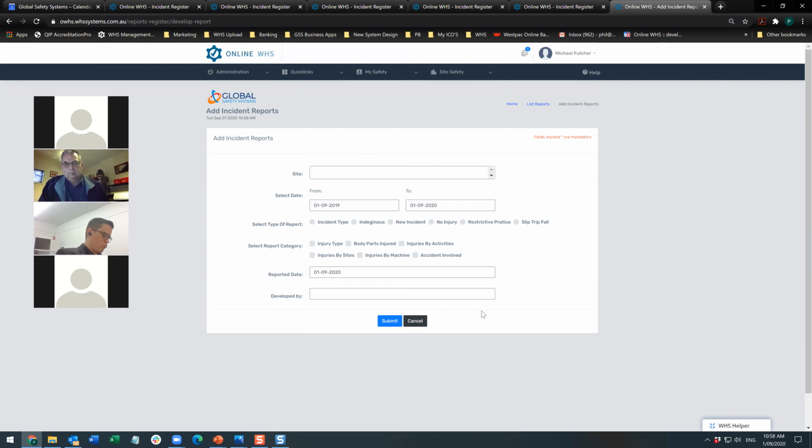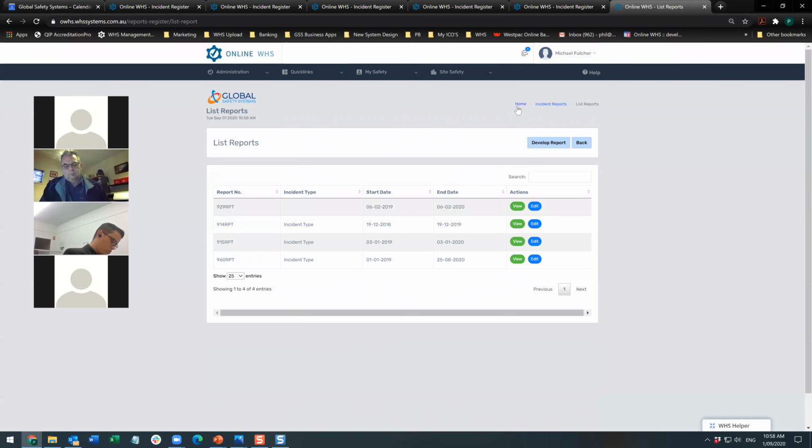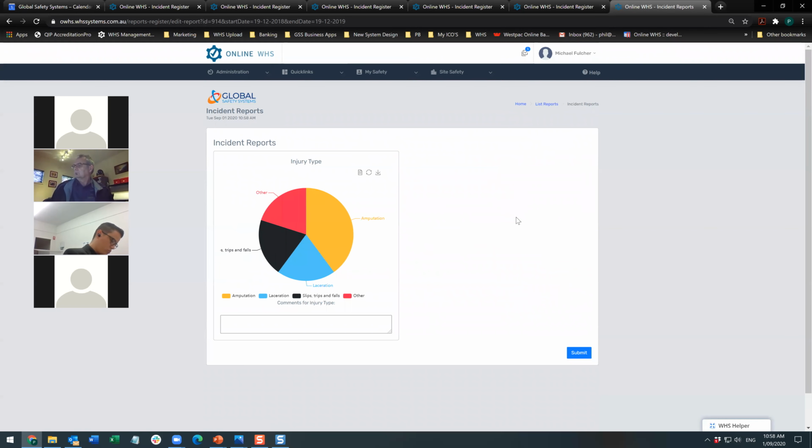I like that. And in one I had before, you could add comments to that graph. Let's select edit. See how you can add comments to this graph. So I could say we've had a lot of amputations, that's because of this. At the moment it's in the system, but it could be so much better, because you'll be able to develop your own report relating to all this kind of stuff.